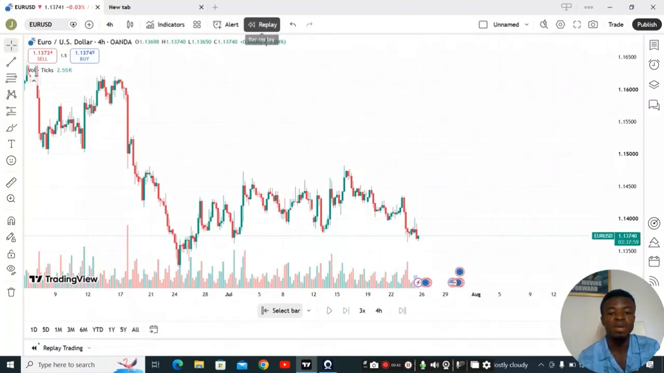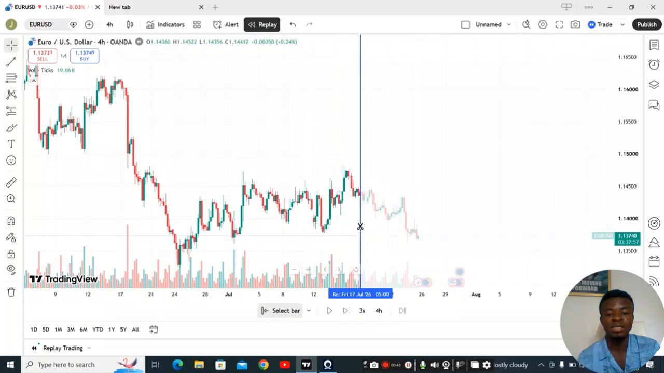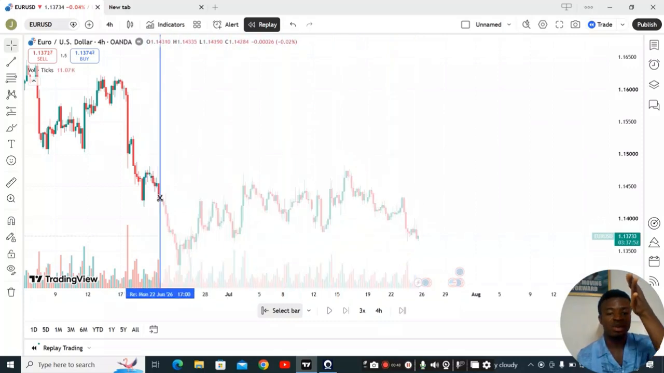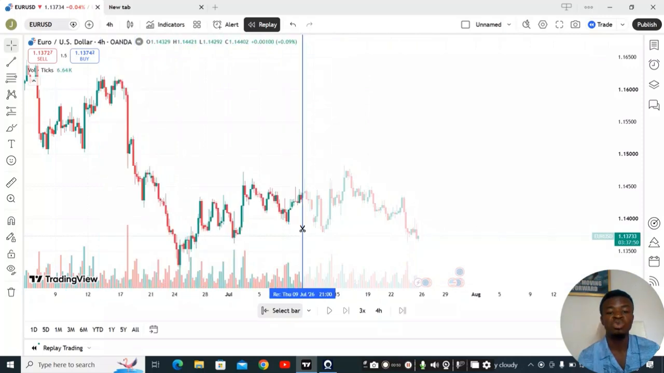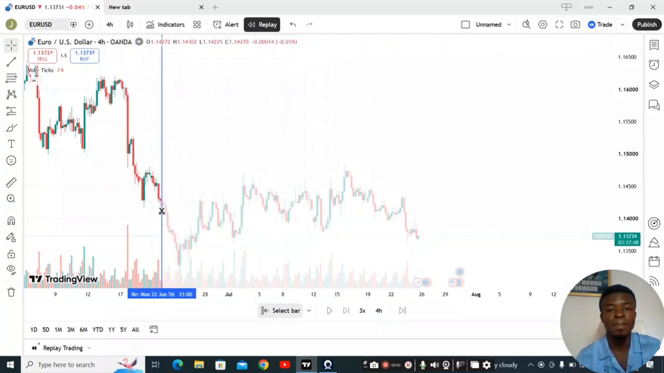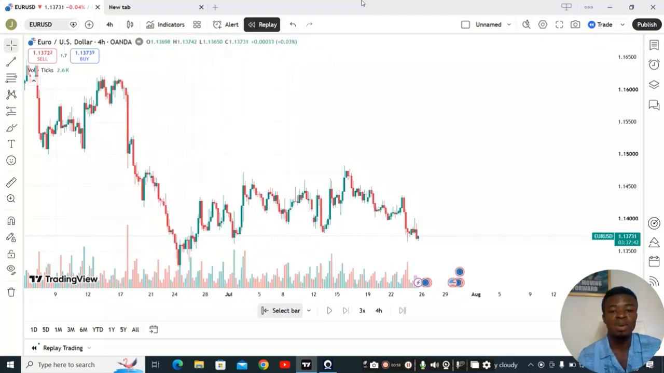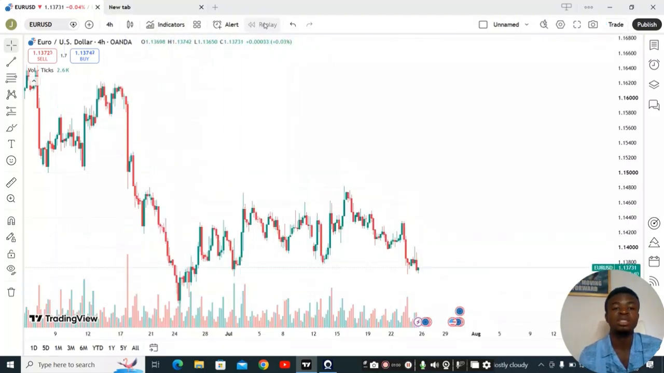If you click on replay, then you can see this scissors button and this vertical line that is there that will help you to choose the place where you want to start backtesting. So there are some periods whereby if you are trying to place this particular replay button so that this vertical line will start the backtesting, then your TradingView will not allow it.